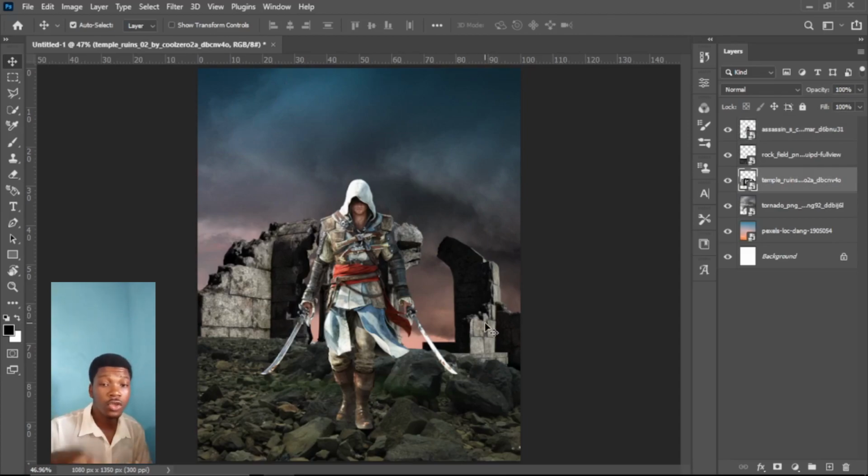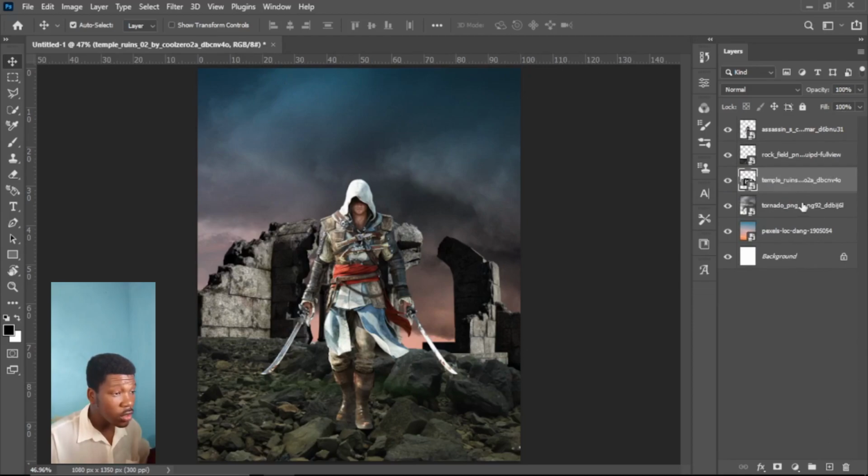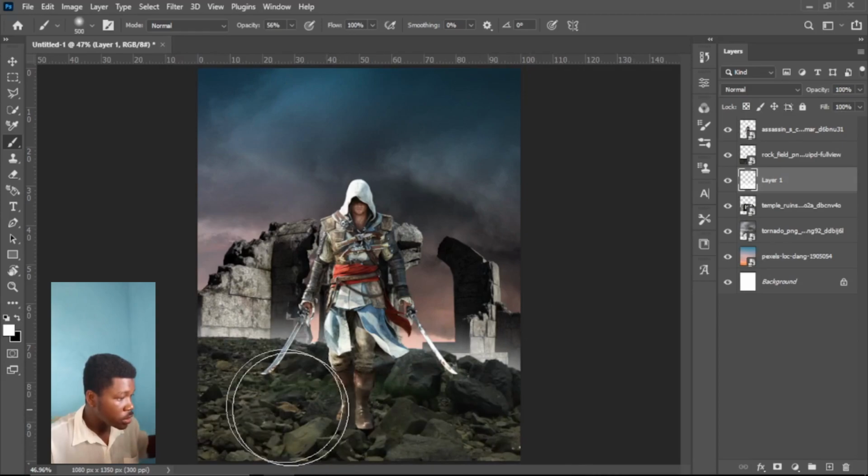So let's get it done. First of all, you have to insert this thing. Alright, create a new layer. Press B for brush. Select white brush. We have to brush this area to create a little separation between the floor and the rock.